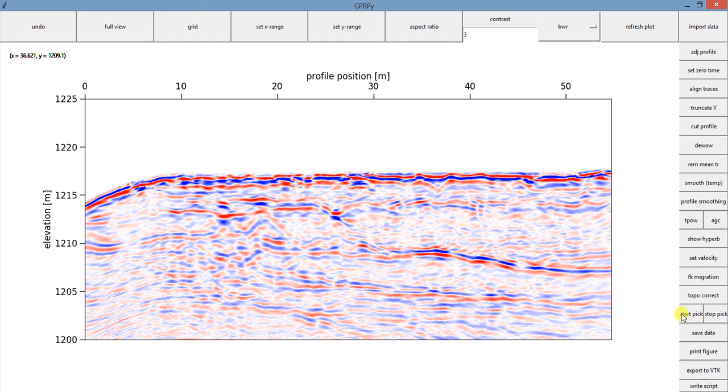Now we're gonna have a look at start peak and stop peak. So let's say you wanna know what's the elevation of this reflector here. You can just click this position, and the Y position here is gonna give you the information about the elevation. In that case, it's 1,290 meters of elevation.